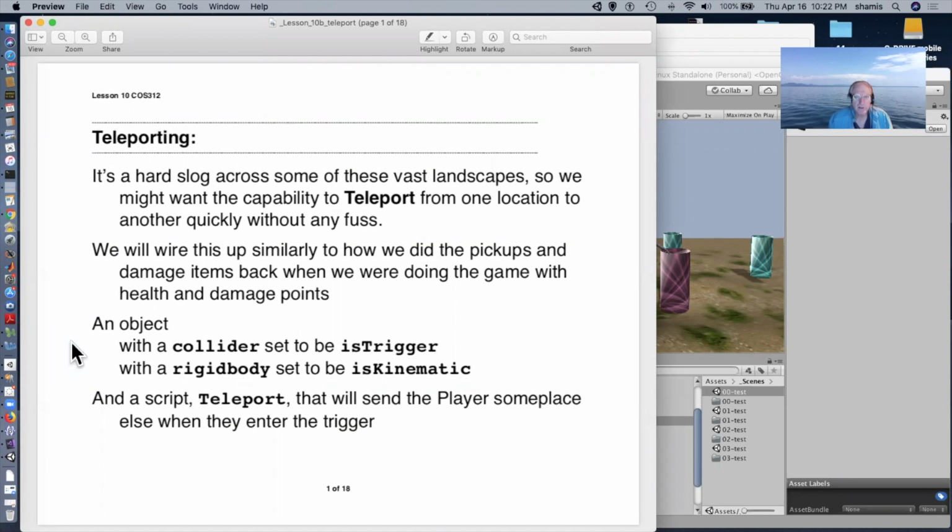We can wire this up similarly to the way we did the pickups and the damage items. We have an object with a collider that's set to be as trigger. It has a rigid body that's set to be as kinematic. And we have a script teleport that's going to send our player someplace else when they enter the trigger.